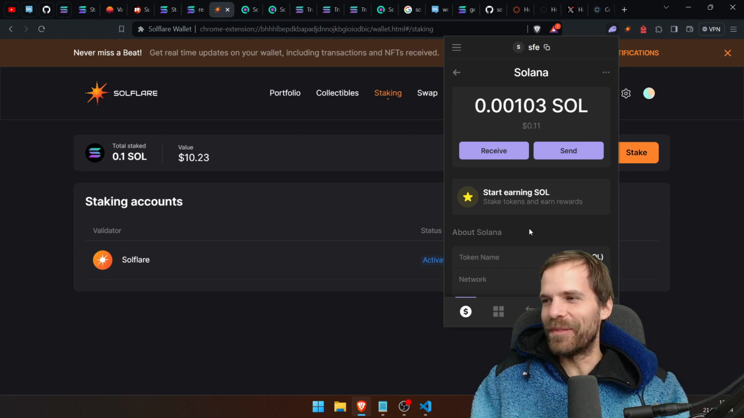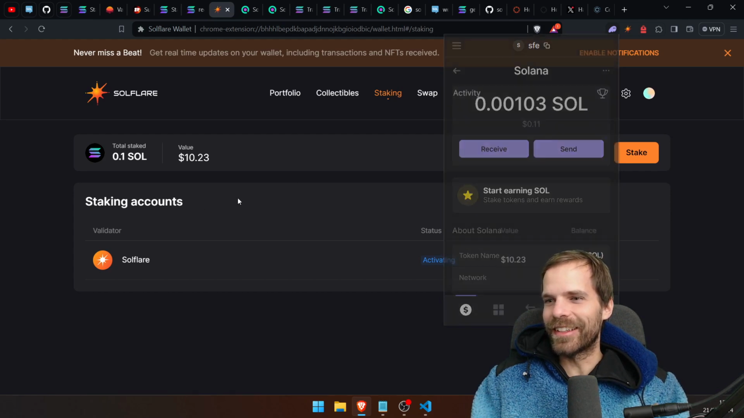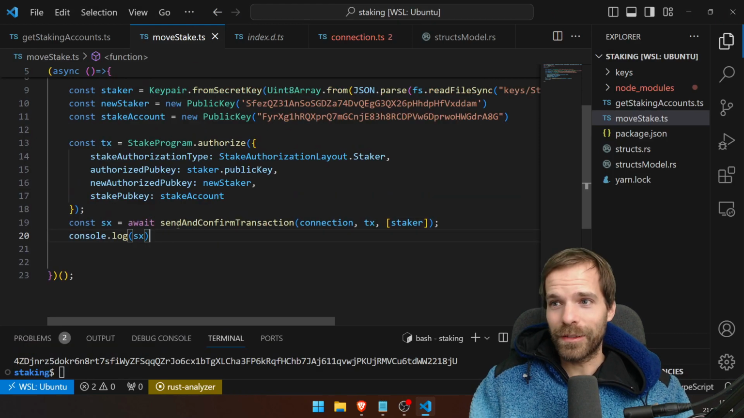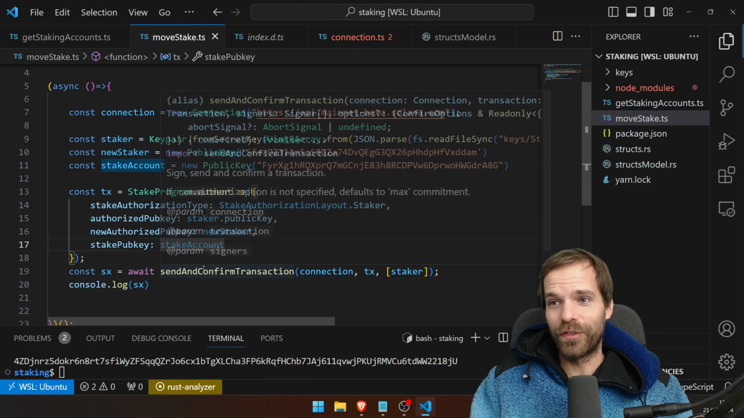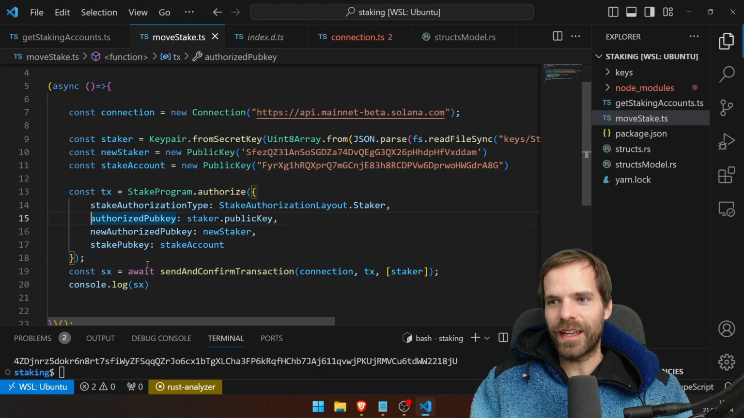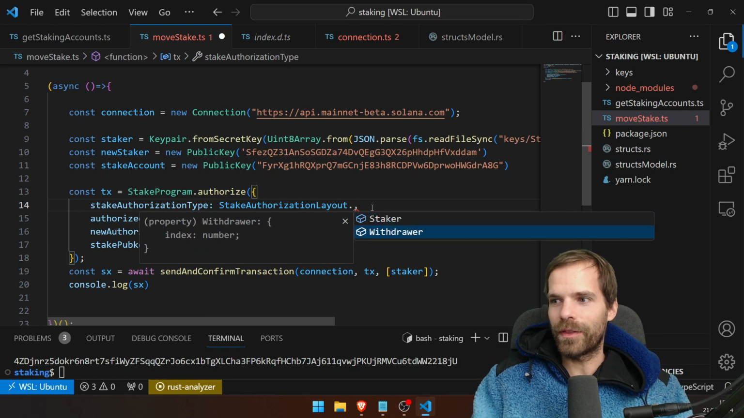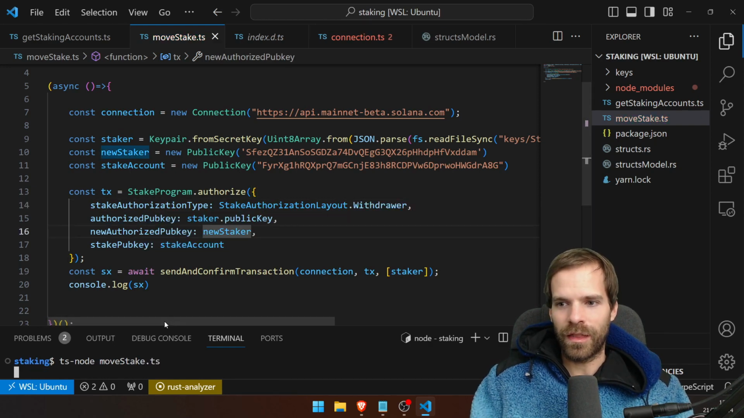Damn, where did I put my stake account? It's not here, it's not here. Well, I guess we will also want to authorize for withdraw. So let's send a second instruction where we do the exact same thing, except we don't set the staker, but the withdrawer. Send that as well.